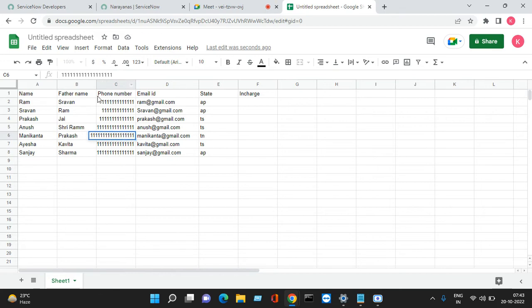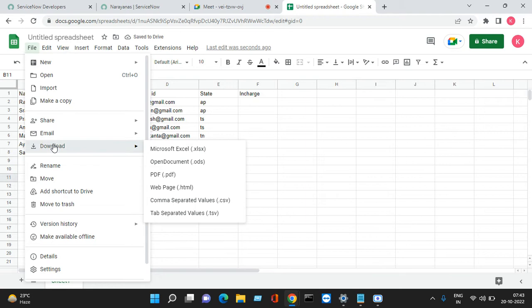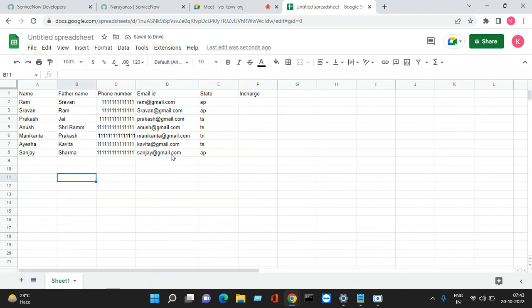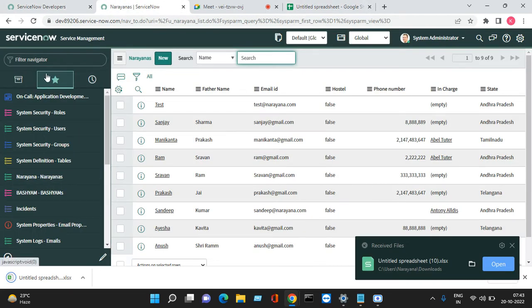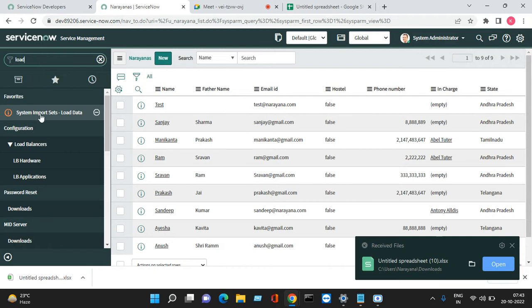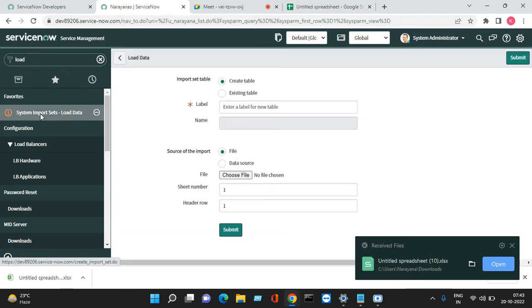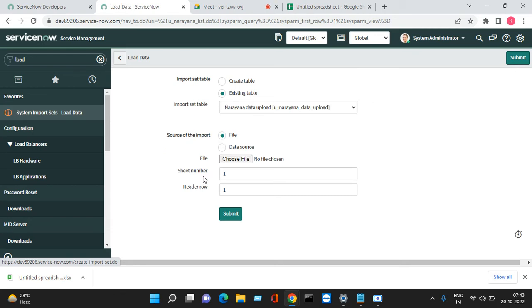So till now what happened, we will upload it directly. Now what I am going to do is download this one again. Till now, whenever you go to Load Data, we are using the source of import as a file. That means we will upload the file from here.